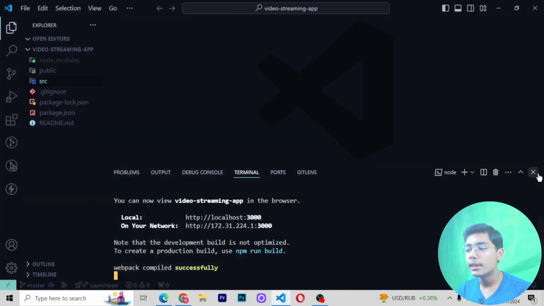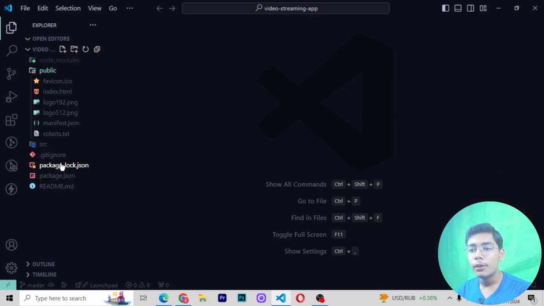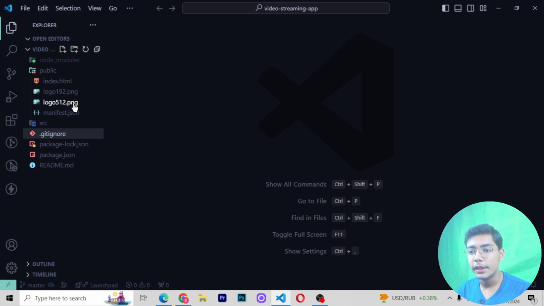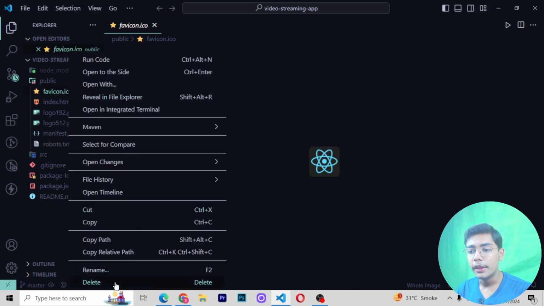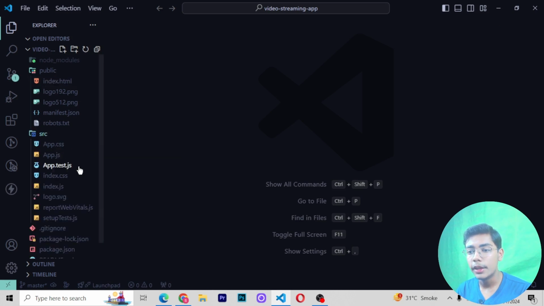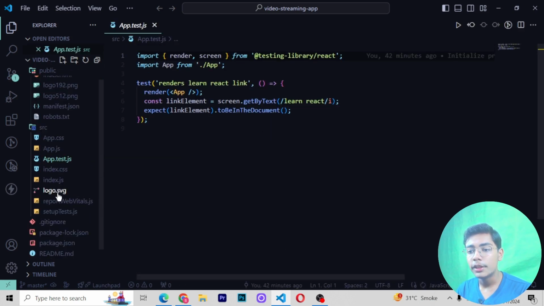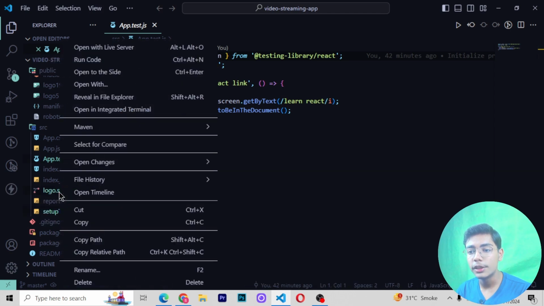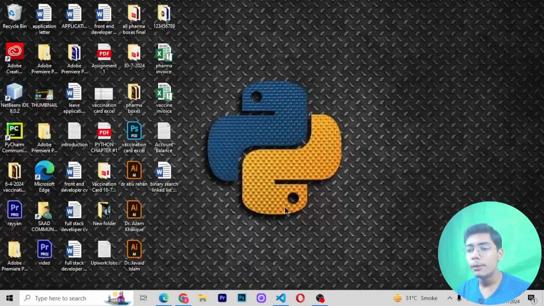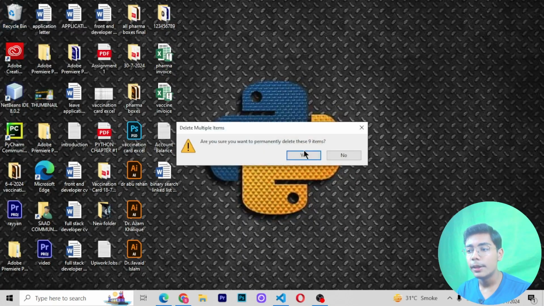For removing these things, I will first move on to my public folder, and I will be removing some of the logo files like this favicon and this robots.txt. I'll be deleting it by pressing this delete button. And now you can just see all the things have been sorted out and moved to the src folder, and from here we will be removing some of the other files like these test files, App.test.js, setupTests.js, and the logo.svg, because we will not be needing these. So I'll be deleting these, and after deleting these files I will also remove them from my recycle bin.